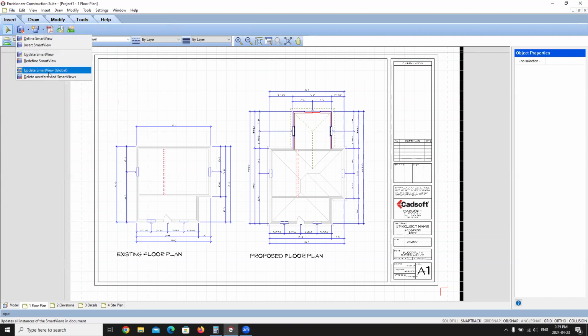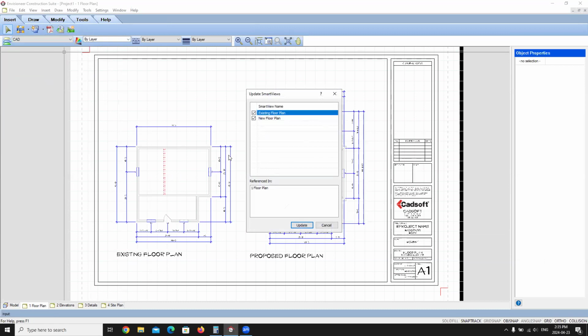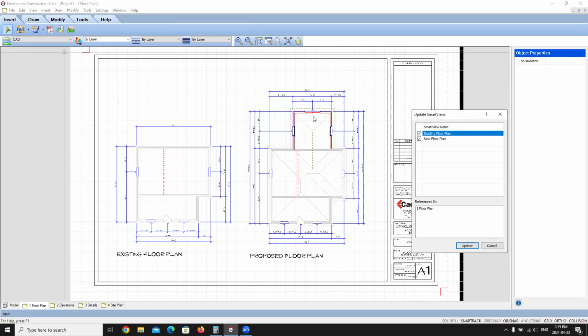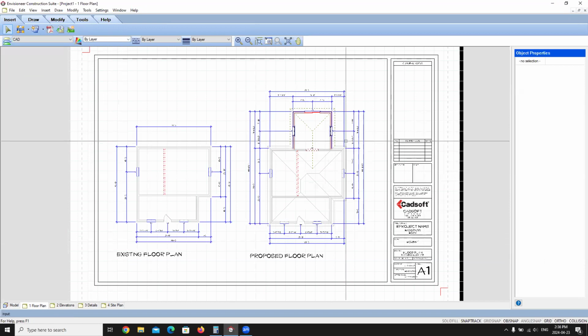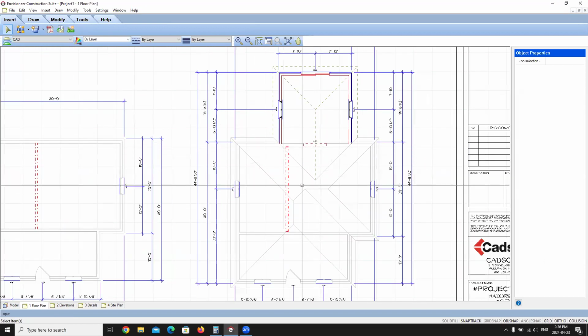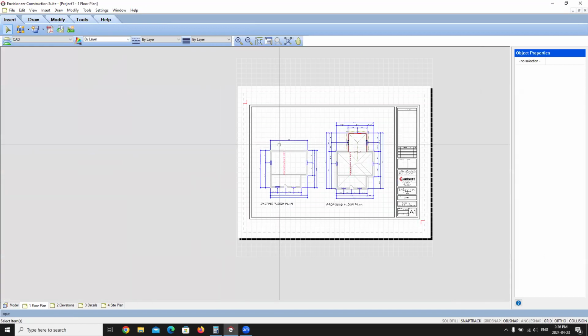update smart views global. This will update every view that I have, but I don't want to update the existing floor plan. If I update the existing floor plan, it's going to show me all of the new stuff that we've added in. So we want to make sure that we uncheck existing floor plan and we just say update. And now we will see the new opening into our addition, but it's not affecting our existing plan.